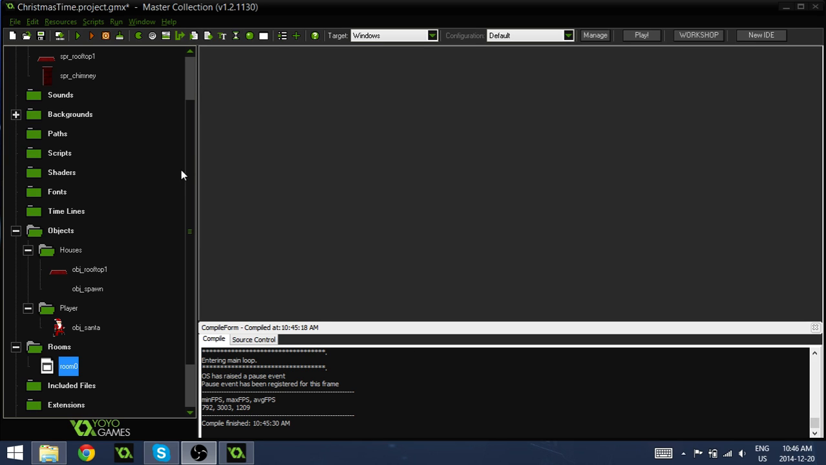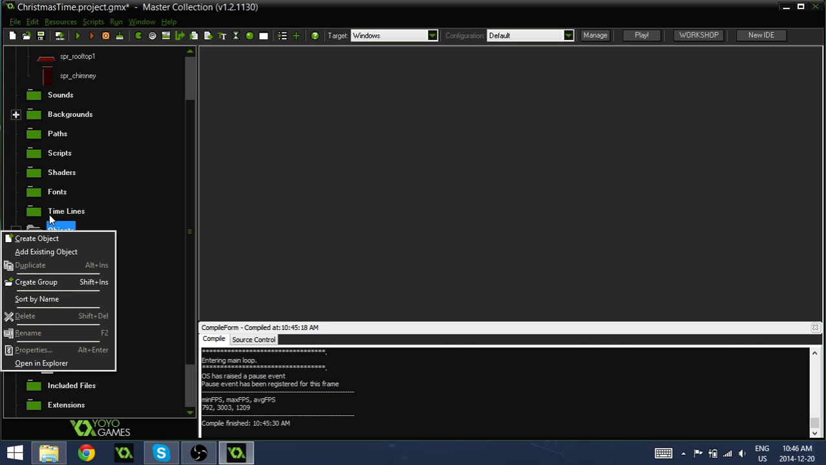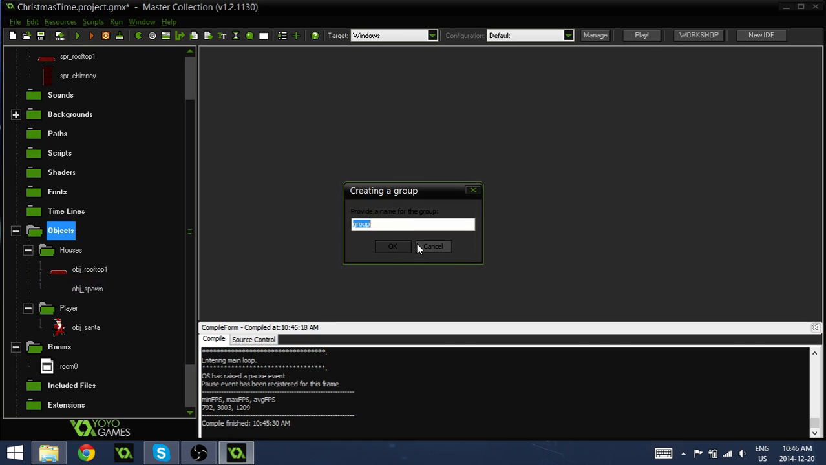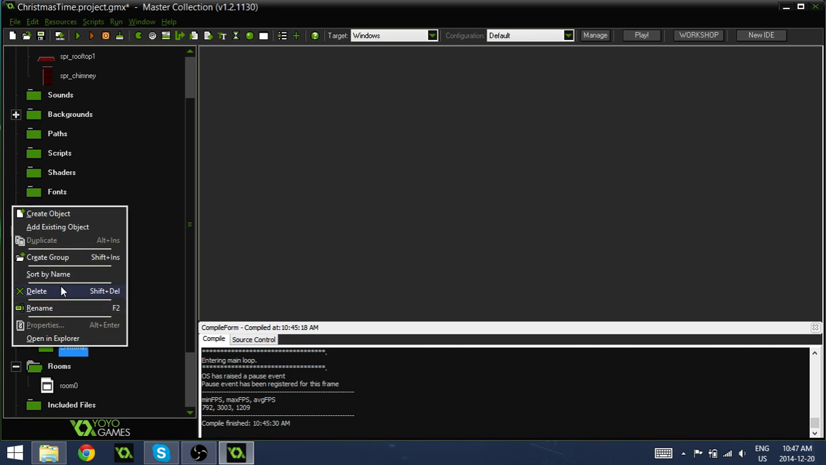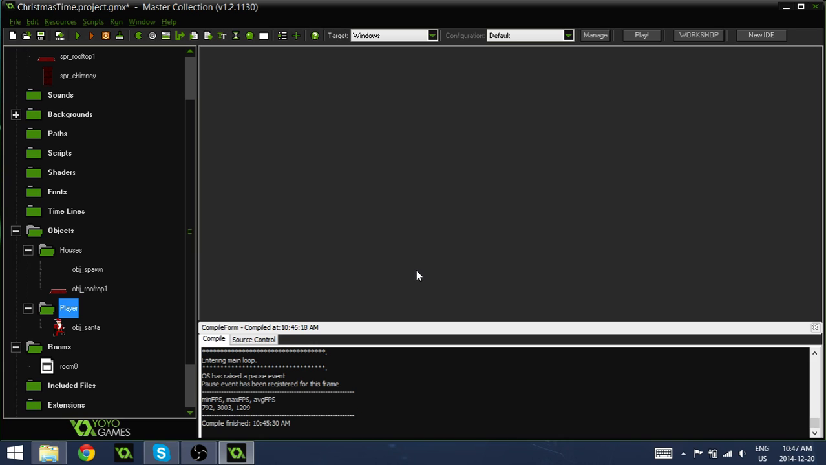Now, what I have gone ahead and done is I have divided our objects into little groups here. To create a group, all you have to do is right click on any of these folders and hit create group, and it's going to ask you for a name, and you can name it whatever you like. So I can name mine Christmas, and then you can click and drag objects into that group. So it's just a way of organization. I quite like it.